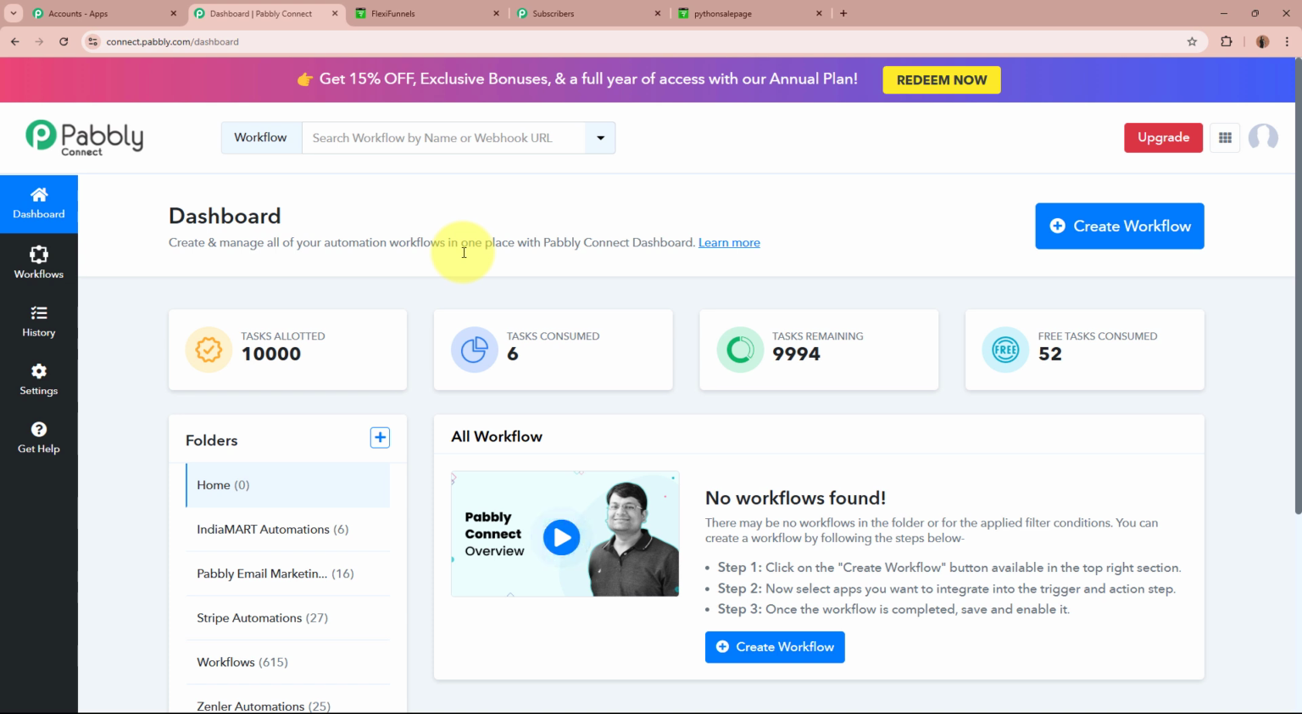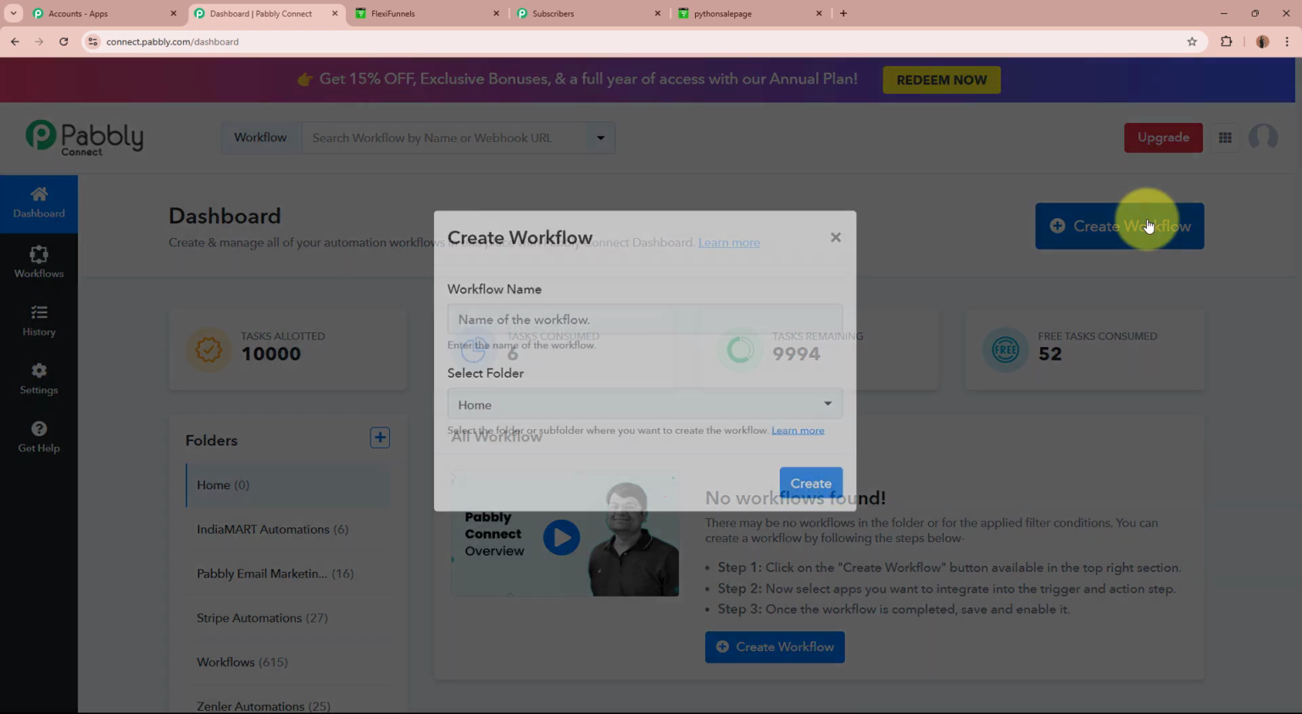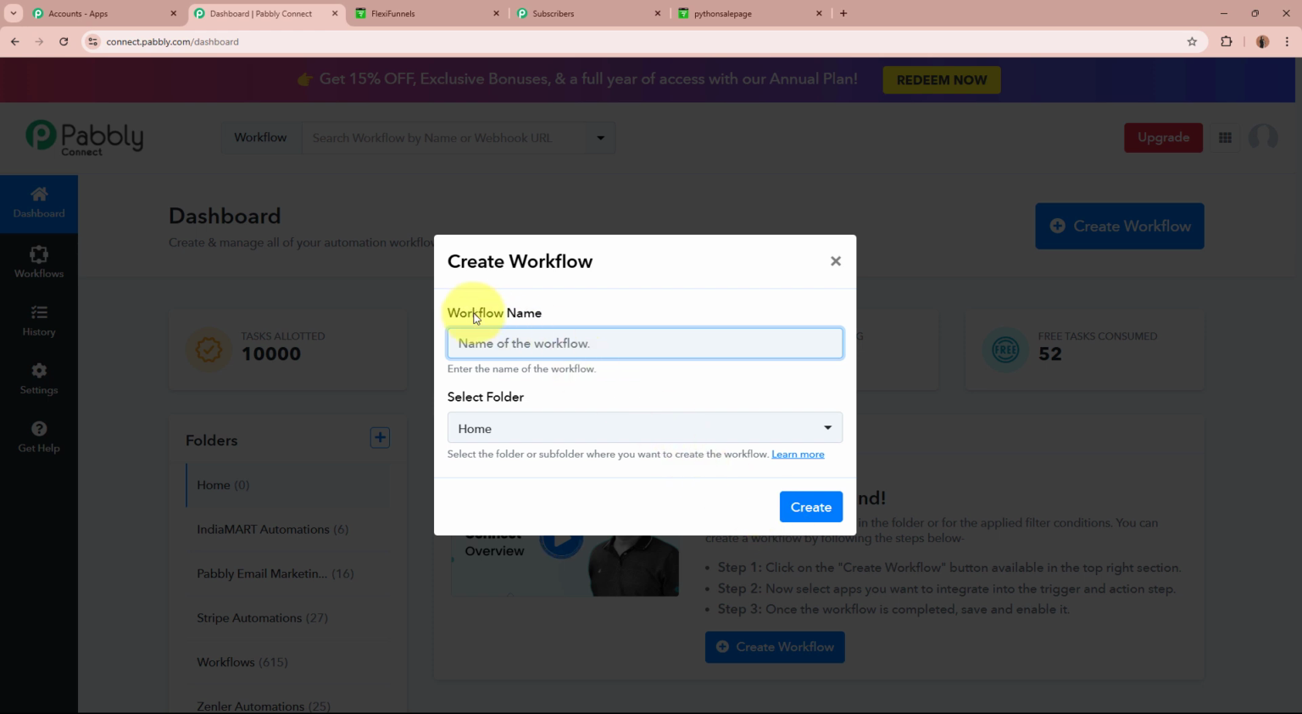In order to start an automation process in Pabbly Connect, we need to create a workflow. For that, click on this top right corner button right here that says Create Workflow. A dialog box is then going to appear in front of you, which is asking for the workflow name and for us to select a folder. So for the name of my workflow over here, I'm going to give it as Create a Subscriber in Pabbly Email Marketing on FlexiFunnels Purchase. So this is the name that I want to give to my workflow, okay?